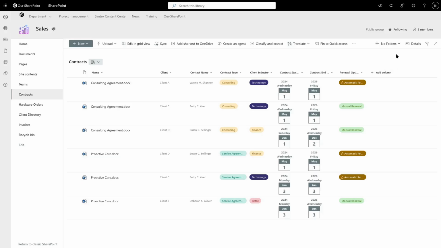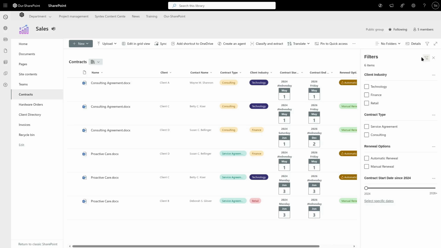I can filter all contracts and select, for example, manual renewal. I have set up an email reminder to get notified 30 days in advance before the contract end date.